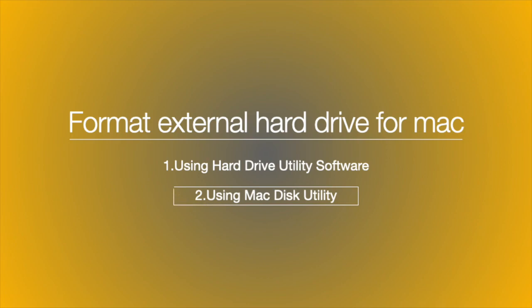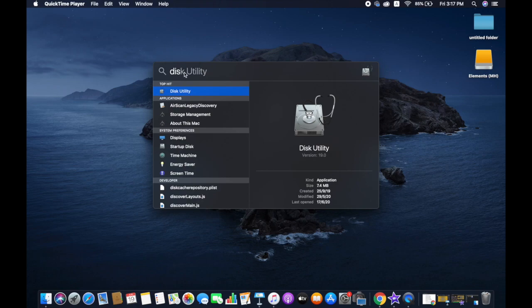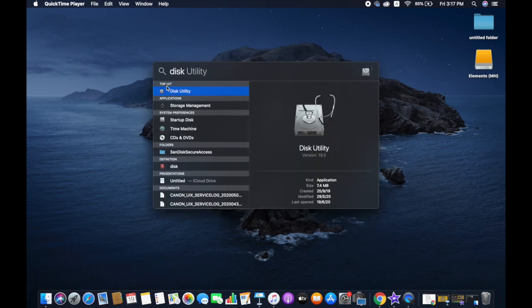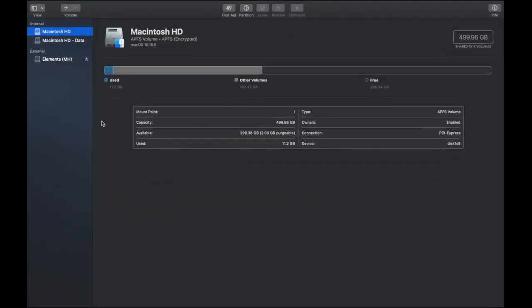So let's get started. At first, connect the hard drive with the computer and then open Spotlight search. Simply type Disk Utility and then open Disk Utility. The external hard drive shows here on the left side when the drive is connected with the computer.